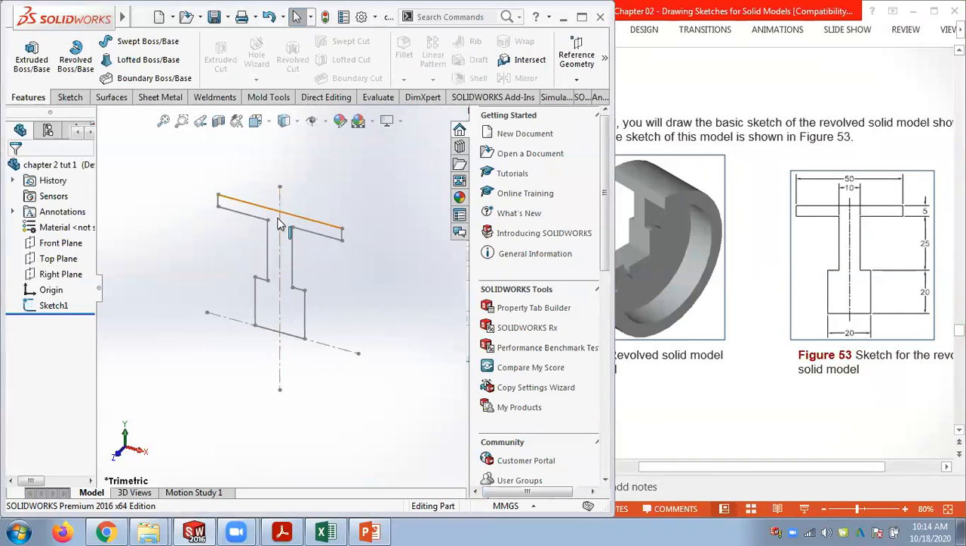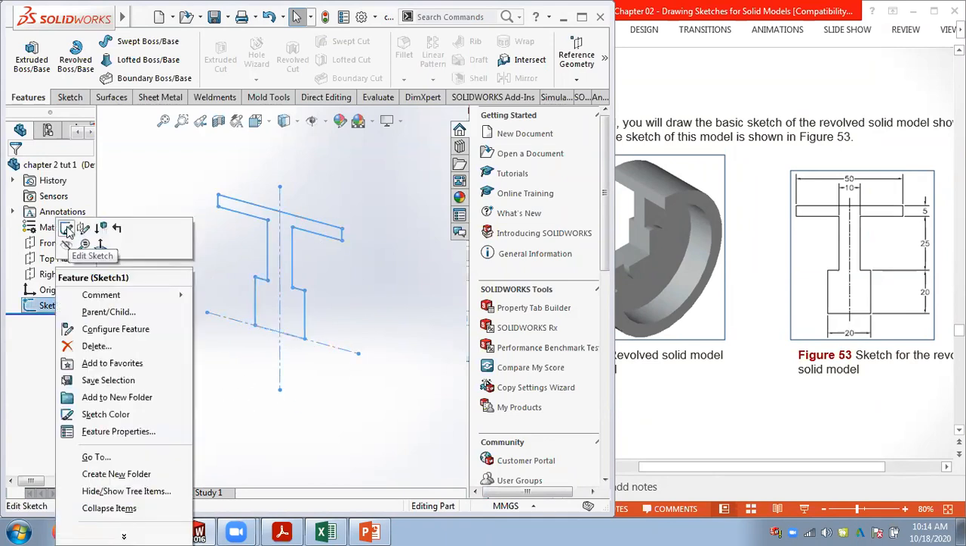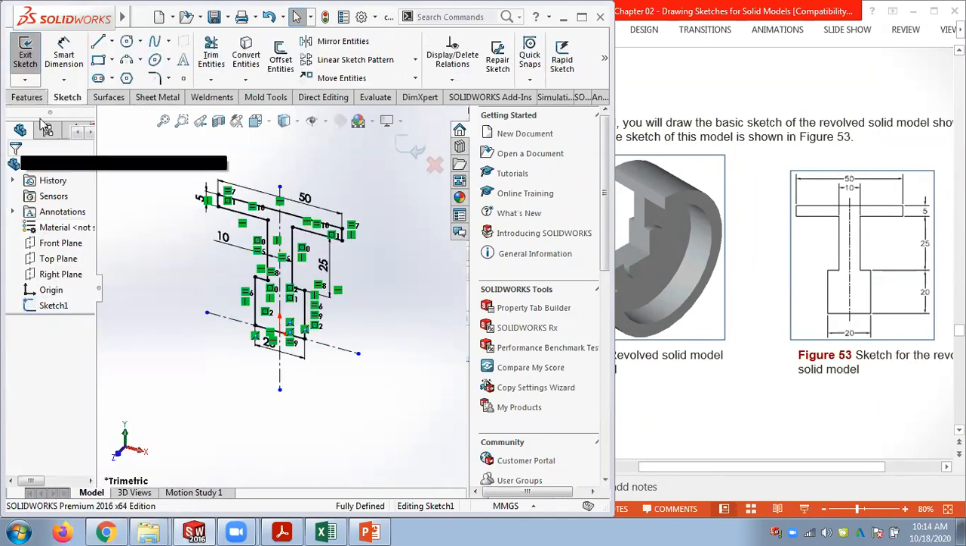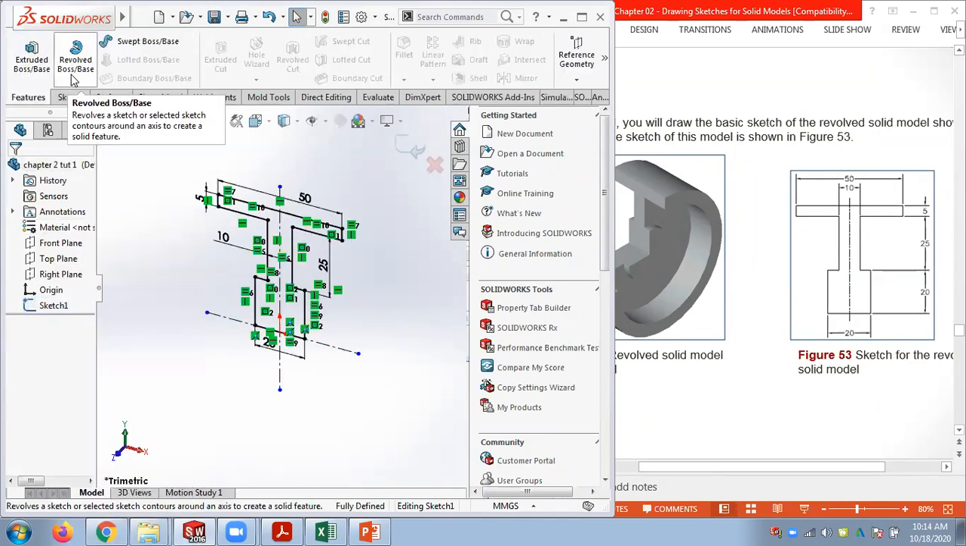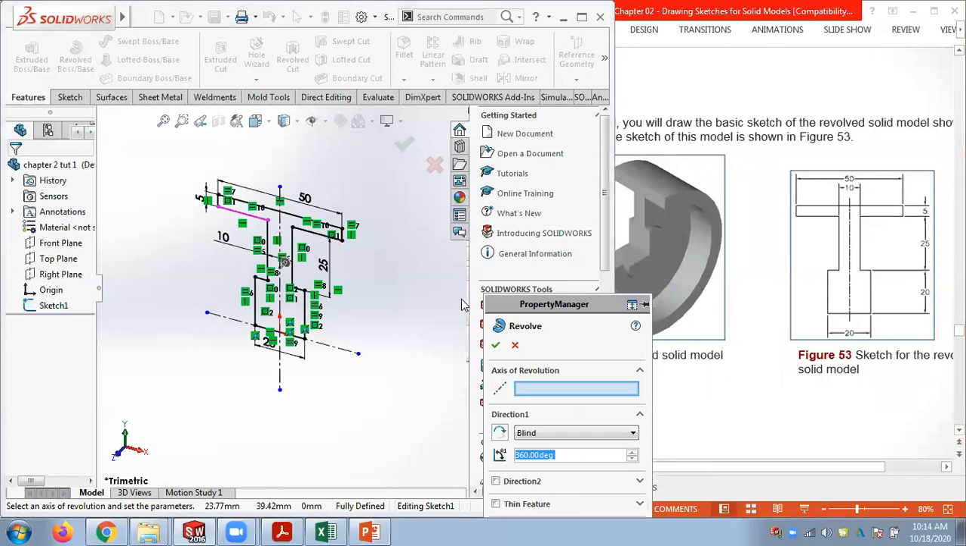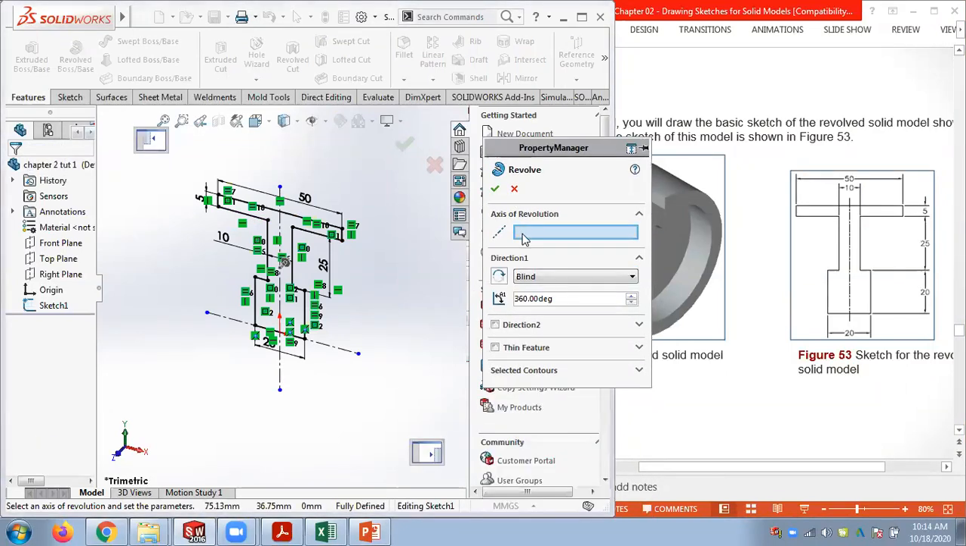So I drew this center line to get the symmetric sketch. This center line is to get the axis, the revolve axis. So what I want to do is I will go to sketch mode again and apply the second operation called revolve. When you apply the revolve operation, the software will ask me what is the axis you want.